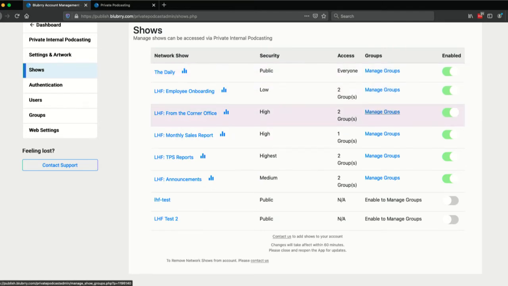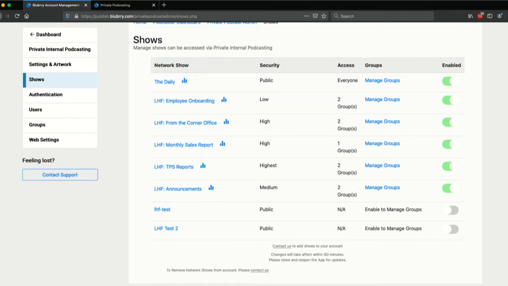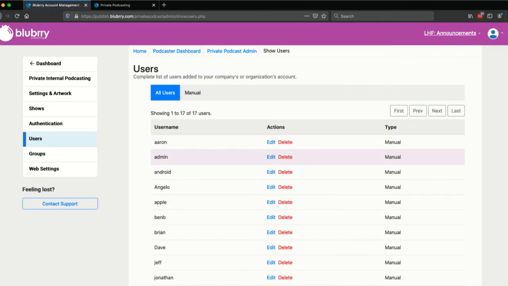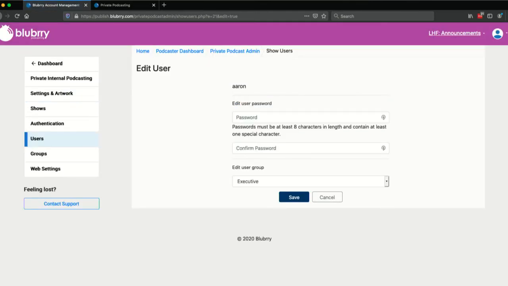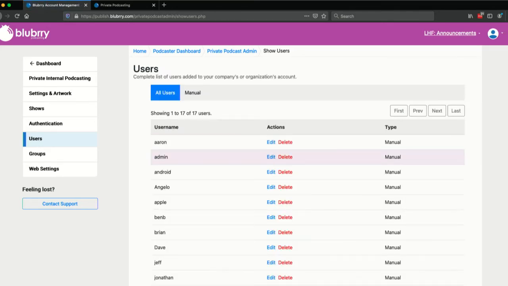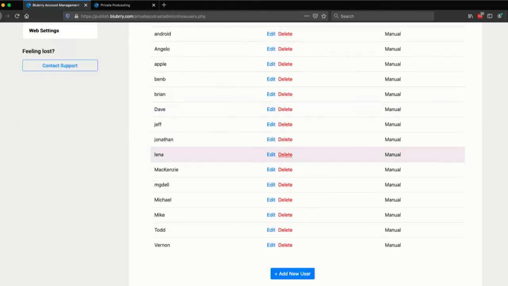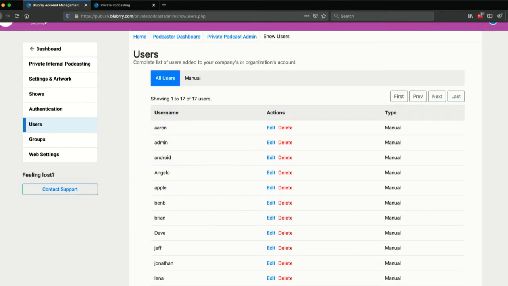They basically have assignments. In other words, each user is assigned a specific security level. So Aaron in our group, he's part of the executive group, so he gets access to the executive content. And then some of the folks only have staff as their settings. So users can be manually inputted through a spreadsheet being uploaded, or we can use OAuth.